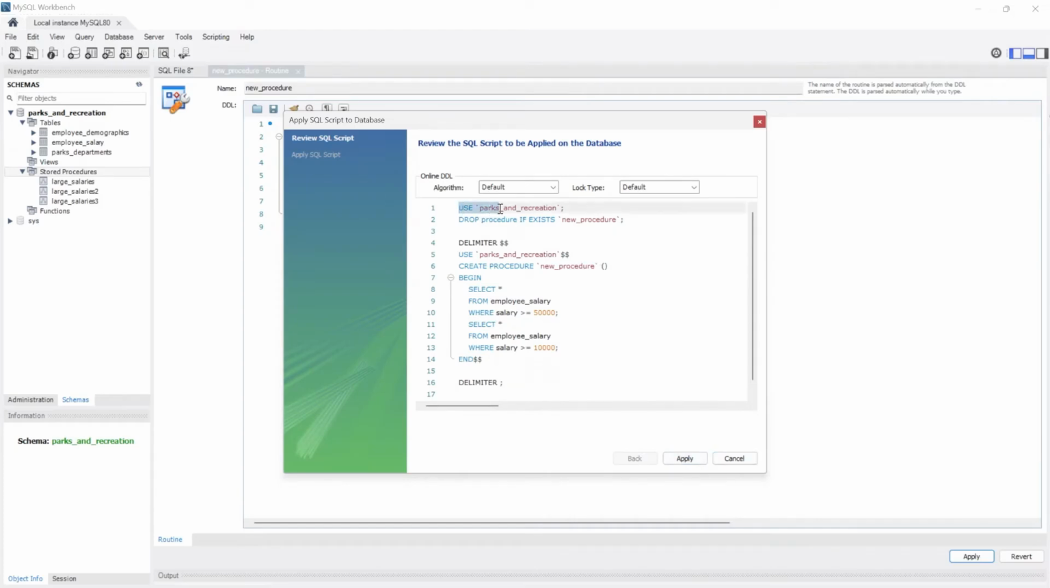So we're going to use Parks and Recreation. That's what I was mentioning before. We're then going to say drop procedure if exists. Now, this is something that I was going to show you later, but I'll just show it to you now. Sometimes it is really beneficial to write something like this before you create it, in case you've already created a stored procedure with that name that you're wanting to replace. So it's checking if it's there, and if that new procedure is already there, it's just going to drop it.